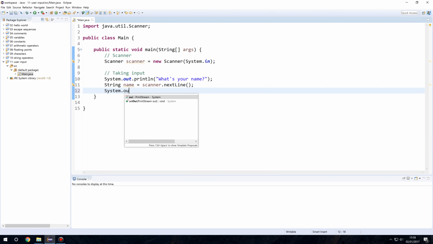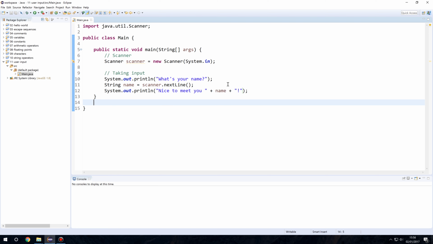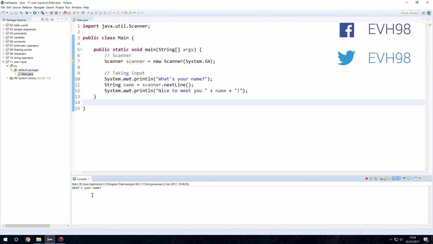Then all I have to do is just print out "Nice to meet you," whatever their name is. And again here you see concatenation being used. And then just an exclamation mark. And we can run this. What's my name? Just click over here. I'm going to put in J. And there we have it.